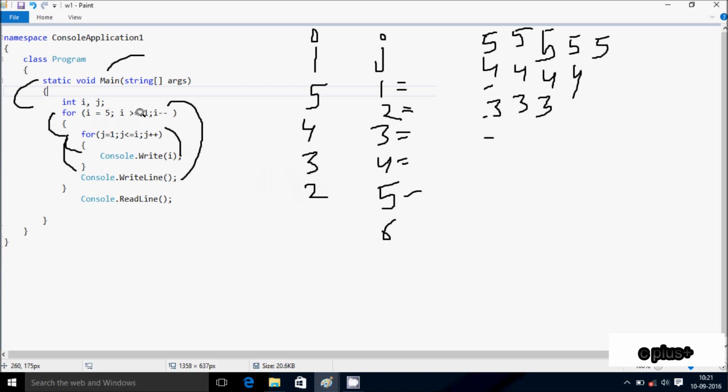Check the condition 2 greater than or equal to 1. The condition is true, and j starts from 1. Check the condition 1 less than or equal to 2. The condition is true, so it prints the I value. So the I value is now 2, and 2 is printed. Hereafter it goes up and increases the value of j. So j is 2 now. Check the condition 2 less than or equal to 2. The condition is true, so it prints the I value, 2. Hereafter j increases, so j is 3 now. Check the condition 3 less than or equal to 2. The condition is not true.